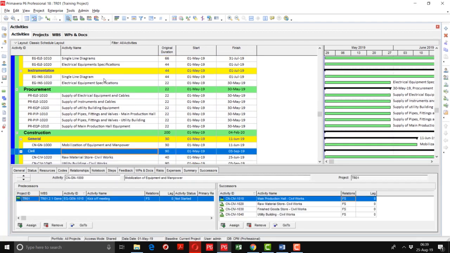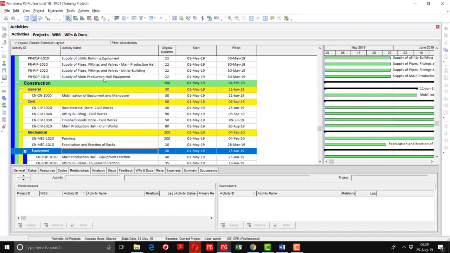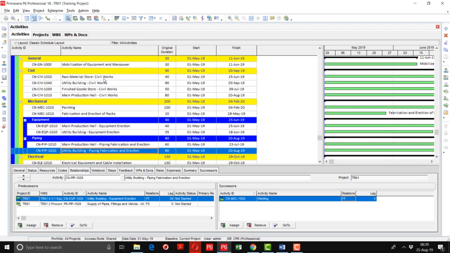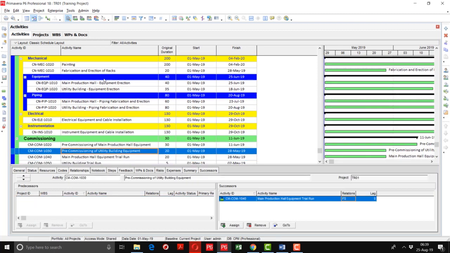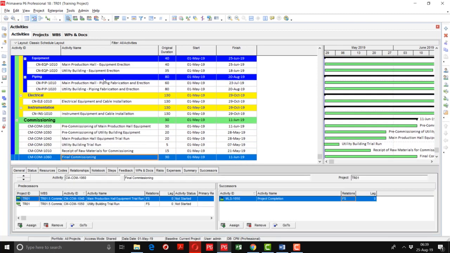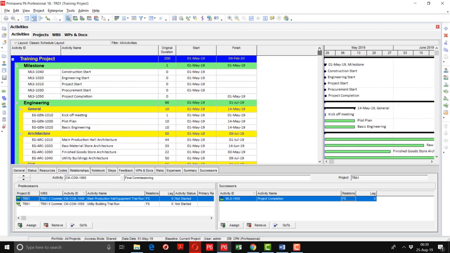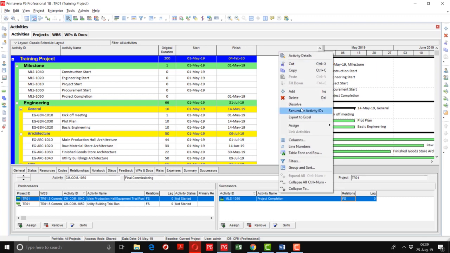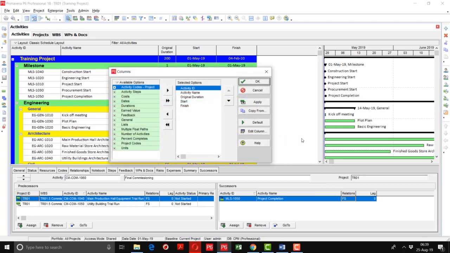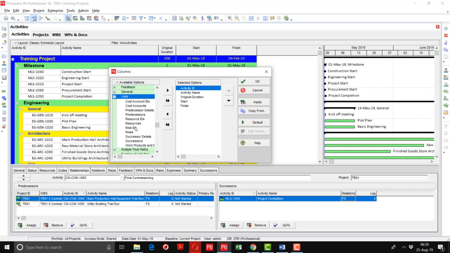On the left side you can see that all the predecessors are also showing. But please keep in mind that all the relationships should be based on your experience and on the basis of your strategy which you have planned for the execution. So here I have shown you all the relationships assigned to each activity. If you want to see the details of the relationship, you can also add one column. You right click, click on columns, and find the successor details. It is available in the lists folder. Here you can see the successor details.